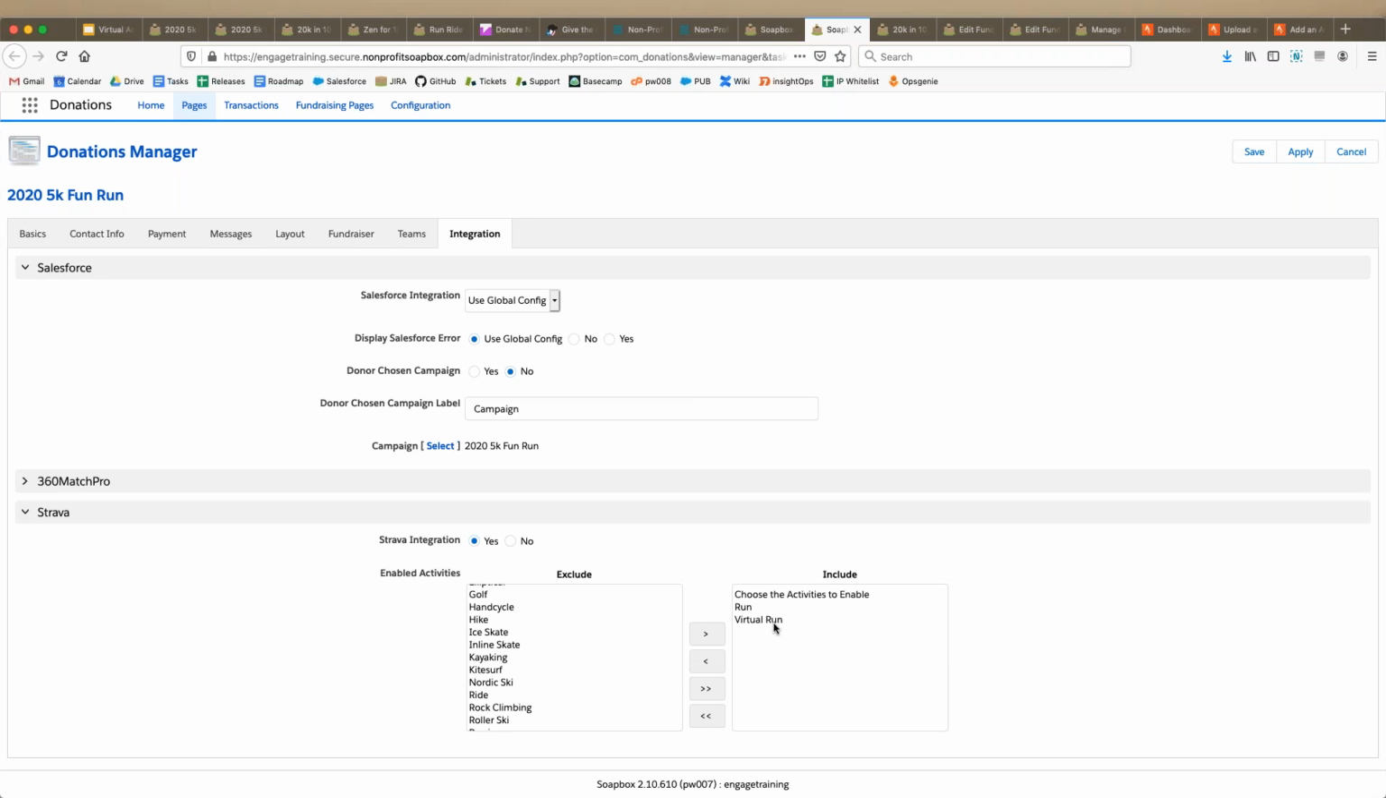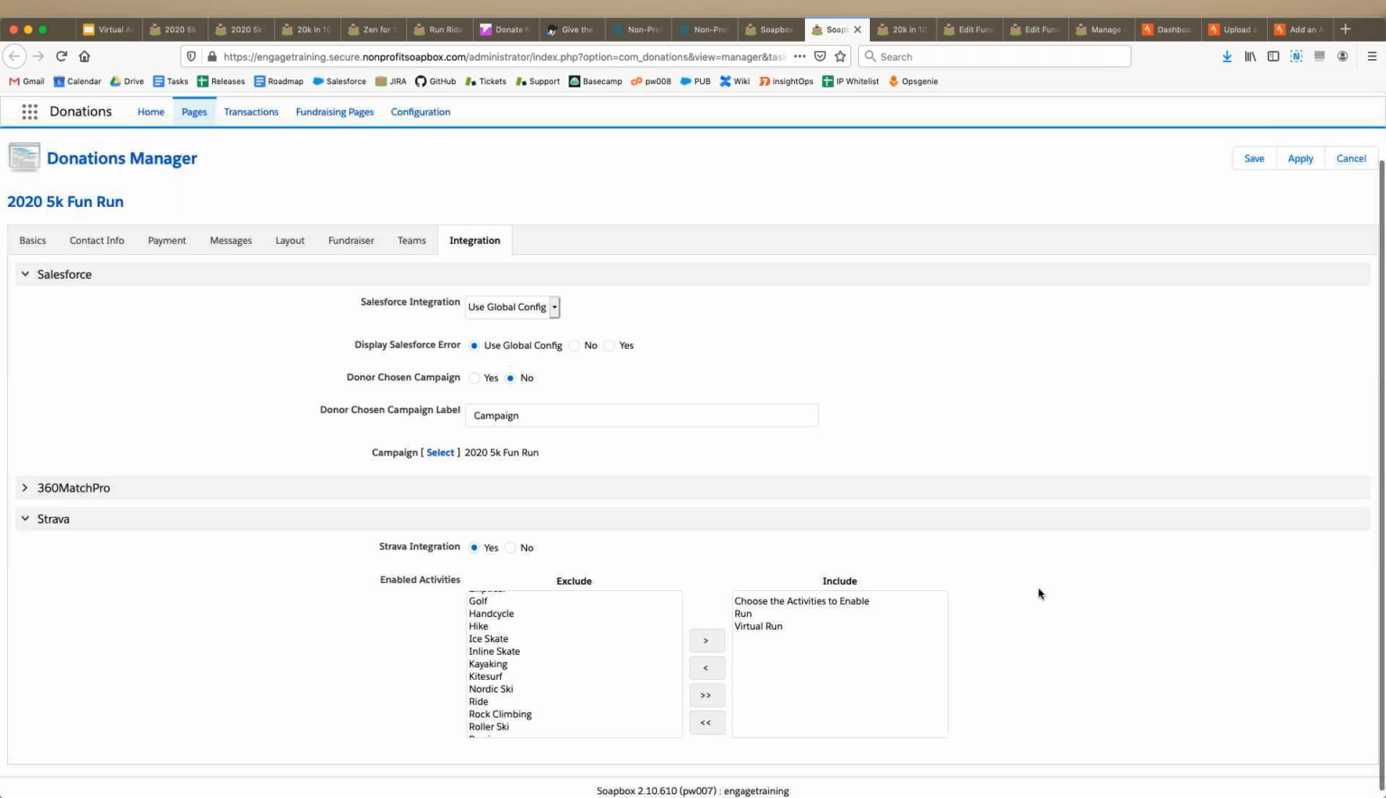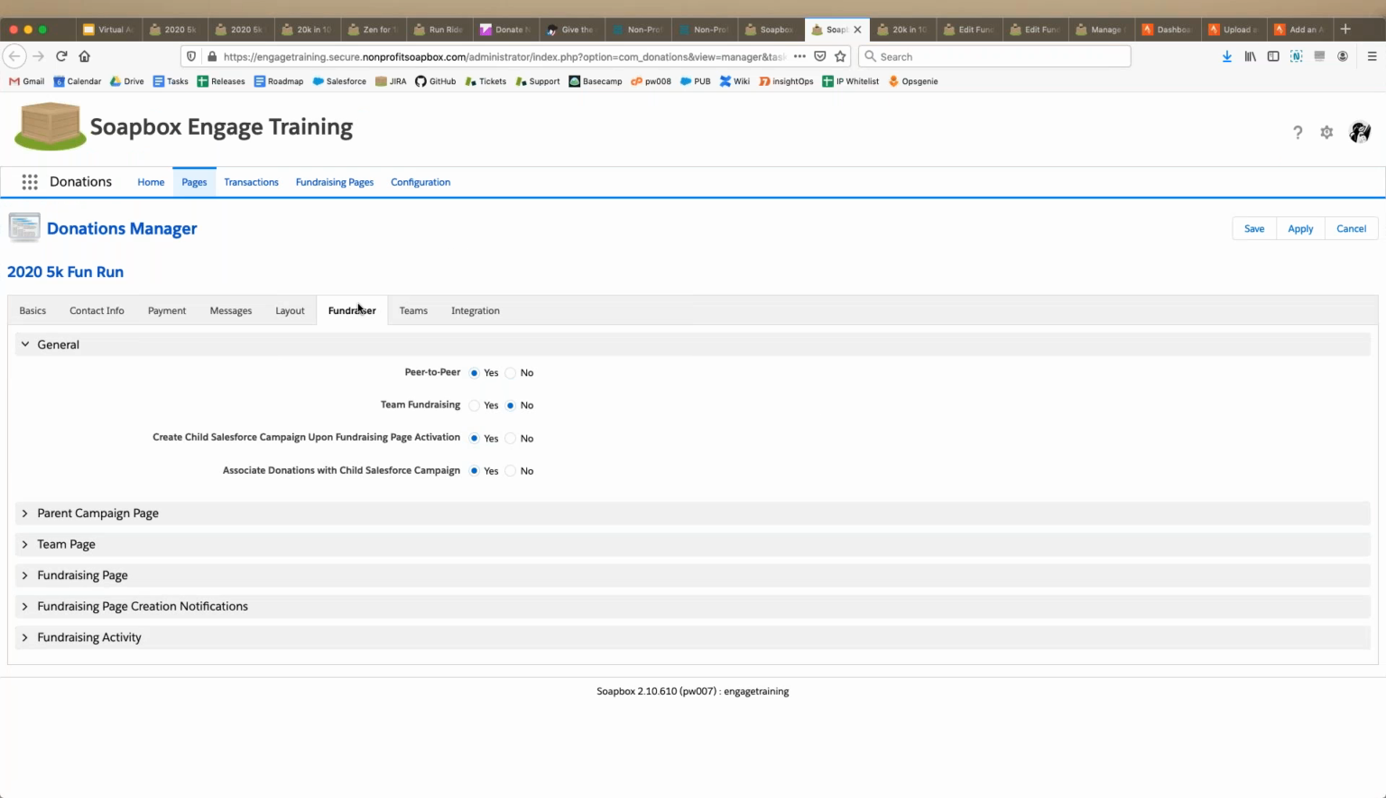In this particular case, it's a fun run. We've just chosen the two options of run and virtual run. So we're allowing folks to go ahead and lace up their shoes and run through their neighborhood or on a track or trail, or to have some virtual run experience just on a treadmill or some other device. But that can be really as many different kinds of activities as we want.